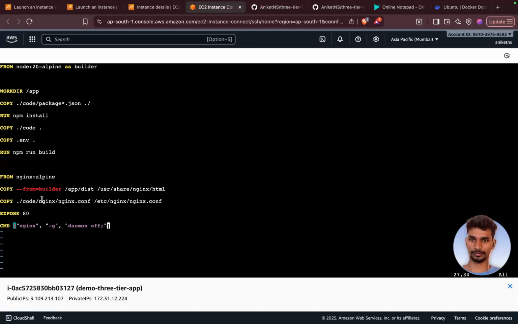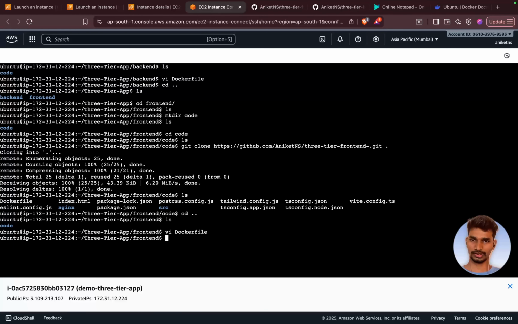After that, we're going to copy this nginx conf file where we have some routes for our backend application that I'm going to show you in a while. And we'll be exposing port 80 where nginx runs. And we're just going to start our nginx as a foreground process. So we'll just get out of this. And here now we have a Docker file for frontend and backend also.